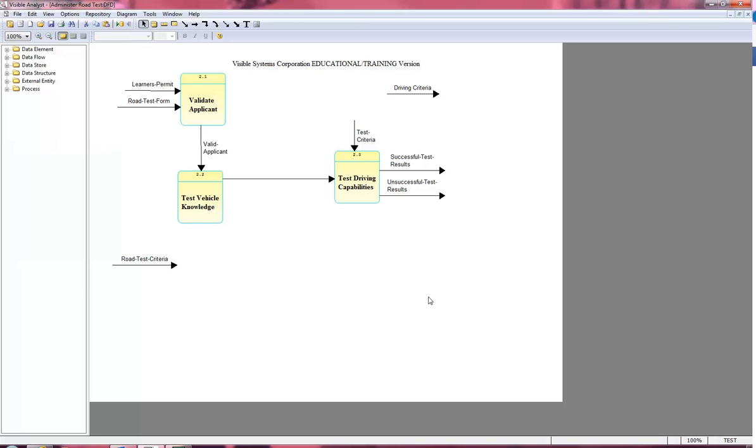So we should have most everything we need for Figure 8.6. We're still missing a few. But as long as everything you have on here is in the right place, you're good.